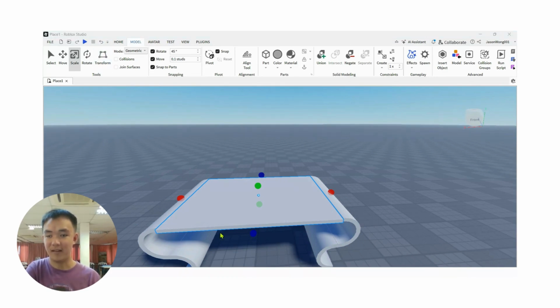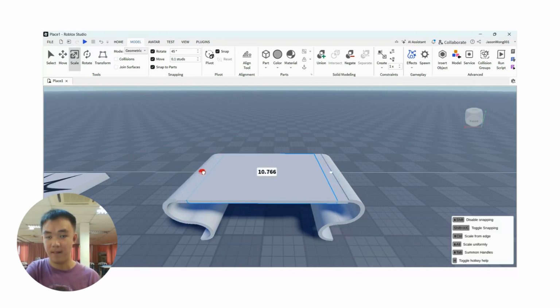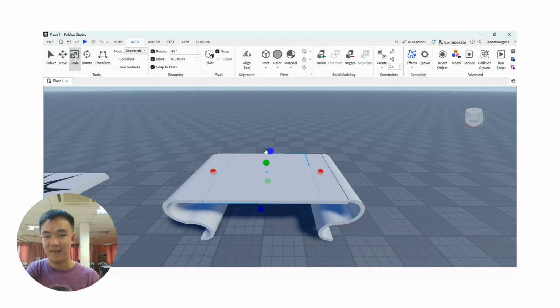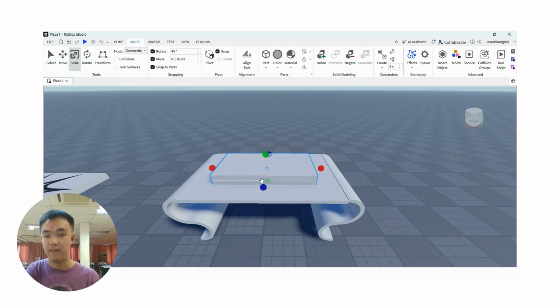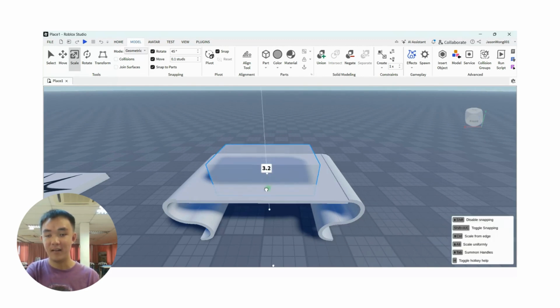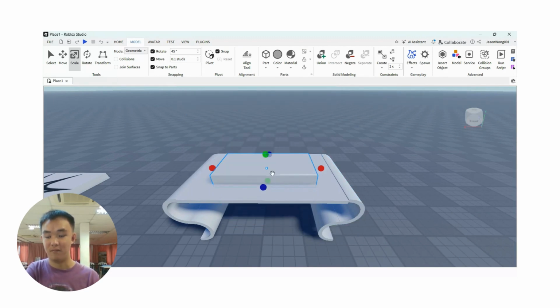Now I have to make a glass. The first thing I'm gonna do is duplicate and scale it and pull it upwards. I'll press the Control key and make the block larger. Press the Shift key.